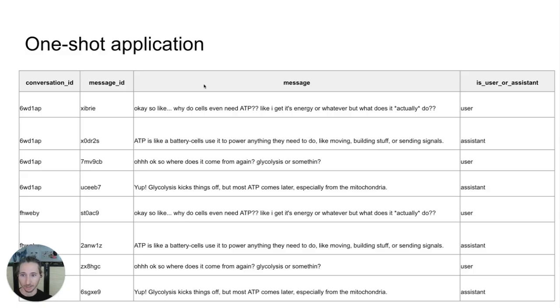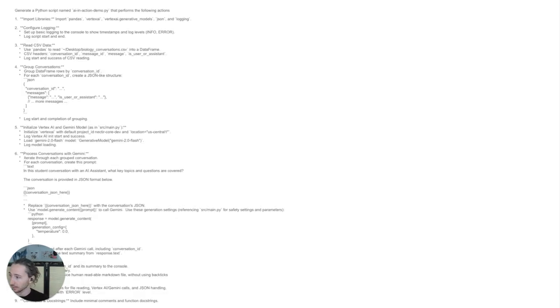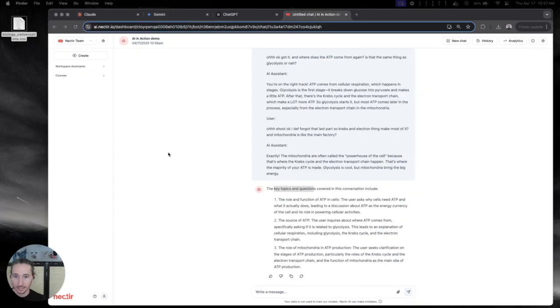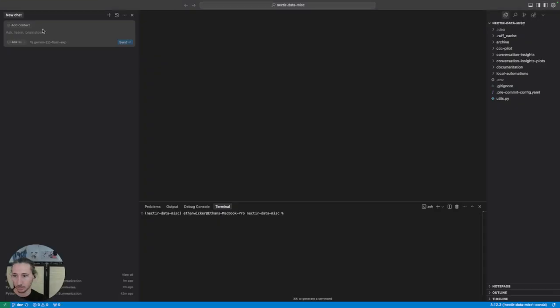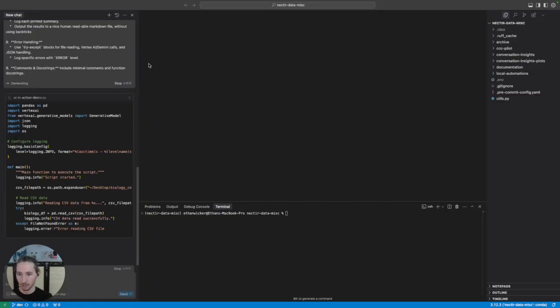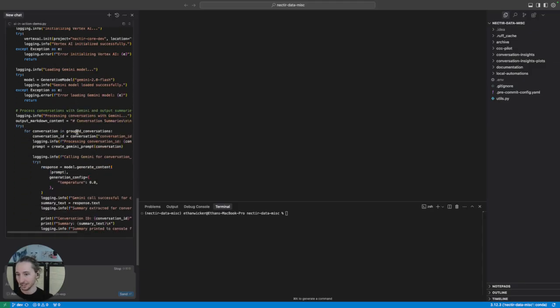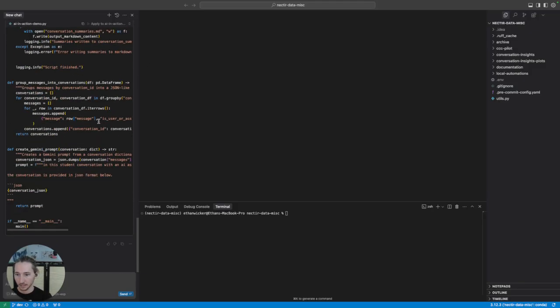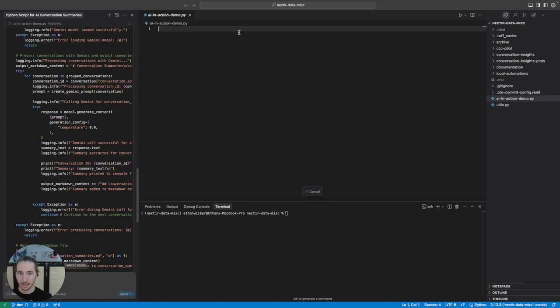So I've got a minute and a half. Let's see if we can do this. The prompt is right here. I also have it to my side. And if I go to my coding tool, I'm just going to paste that in there. I'll share this prompt as well. It's going to generate a script. I'm going to apply that.